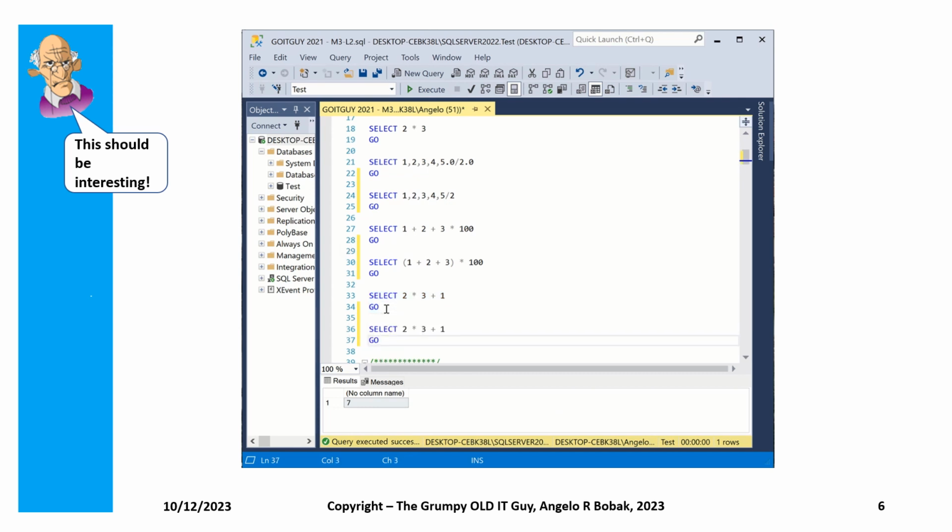Okay, this is what you should be doing when you experiment here. Okay, 2 plus 3. No, that's not what I wanted to do. I wanted to do 2 times 3. Whoops. Easy to misspell or introduce a typo.